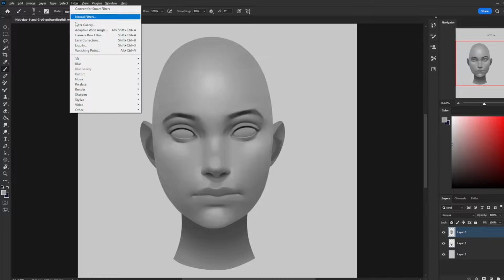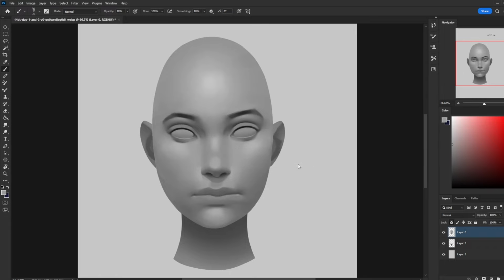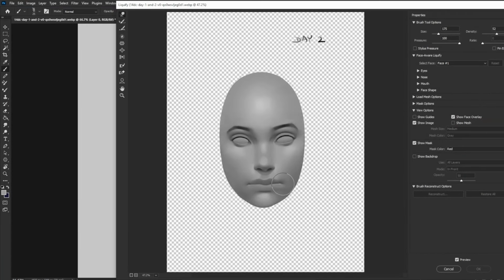Okay, and the lips are kind of asymmetrical, so I'm just gonna pop them back together. But I like the asymmetry a lot. Kind of just looks like she's got this quirky asymmetry in her mouth.